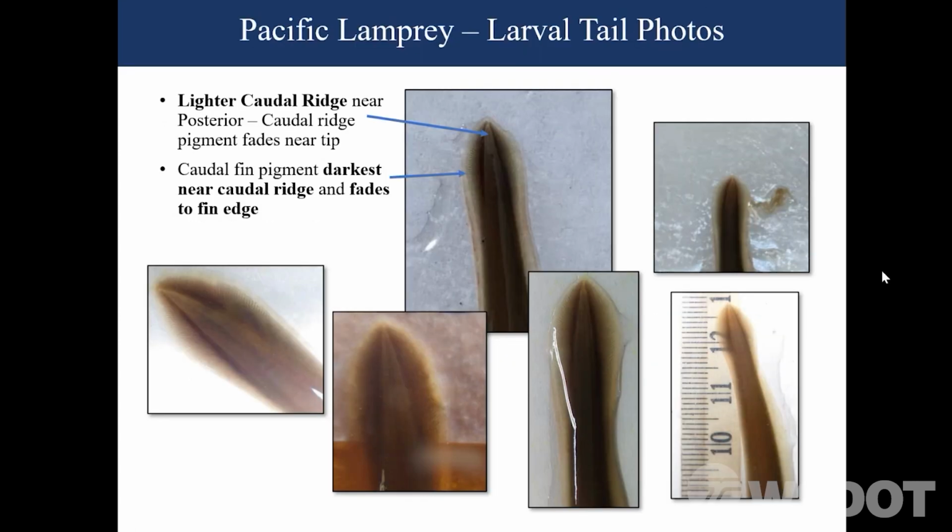So here are some examples of tail photos for Pacific lamprey. And the key characteristics are that lighter at the tip. You can see they kind of fade in color in all of these cases. It's helpful to have a white background or a light background to look at this, because sometimes it can be a little bit small. Like this is a smaller individual, so that clear kind of window at the end is a little harder to see. But we have this fade in color, and then the caudal fin themselves has pigmentation. It's usually darkest right along the ridge and then fades out towards the edge of the fin. So those are Pacific lamprey.